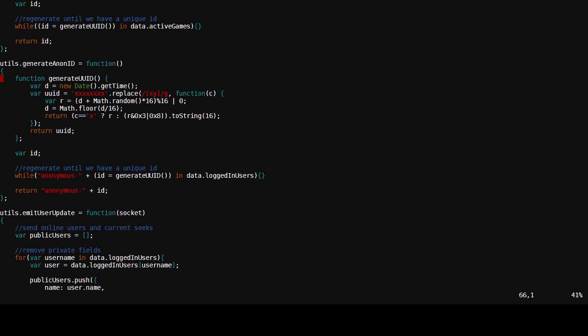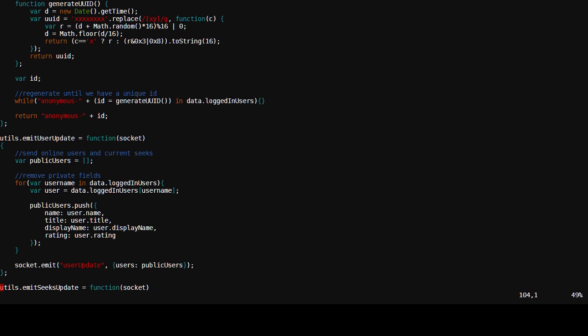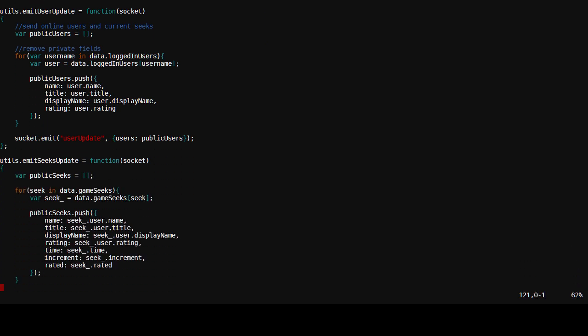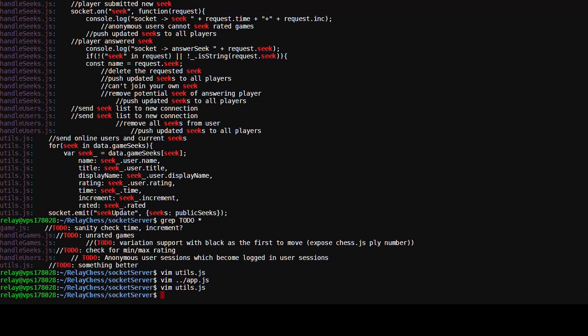My authentication server wouldn't generate an anonymous user ID, at least not yet. It might later, but this is prone to being an exploit, so I've got to improve that at some point. All things at their own priority, but what are other things I've got to fix? To do: unrated games, variation support with Black being the first player to move.